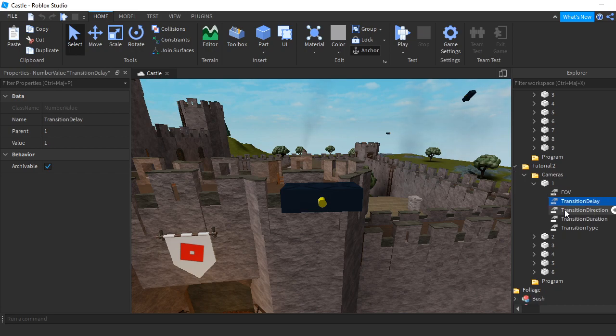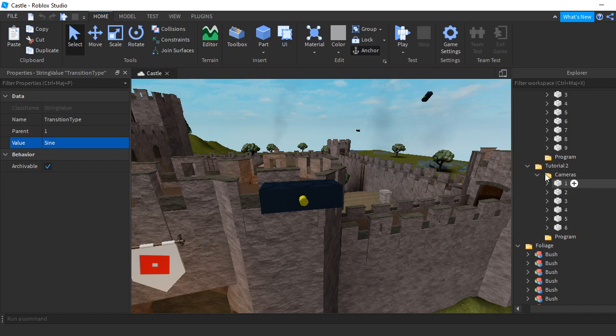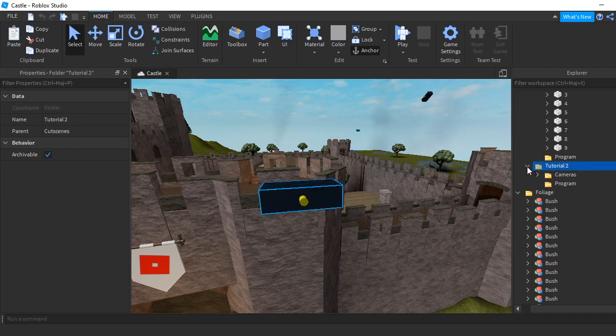You have the field of view, so the target field of view for this specific camera. Transition delay. Now this is the transition delay that we were setting in the plugin itself. Here is the transition direction, transition duration, and transition type. You can set it all from the value and you'll be fine. But it's just better to use the plugin because it's far more convenient for you.